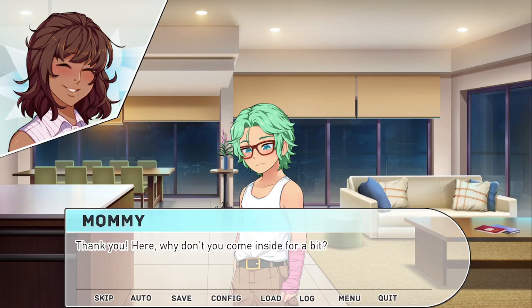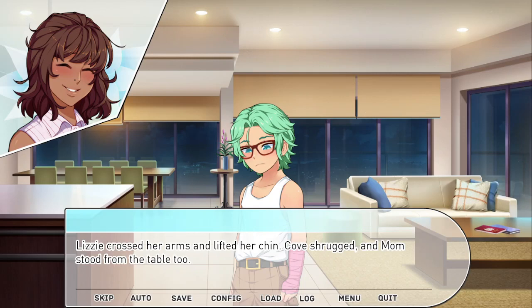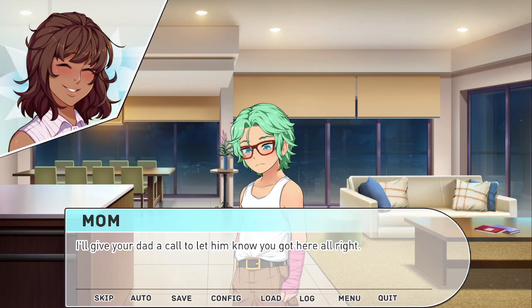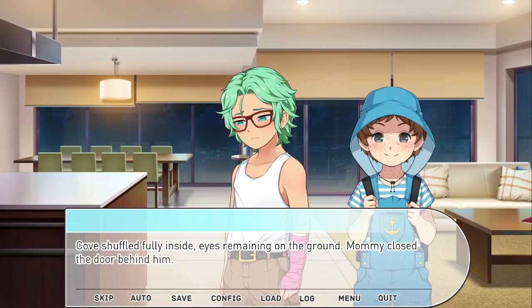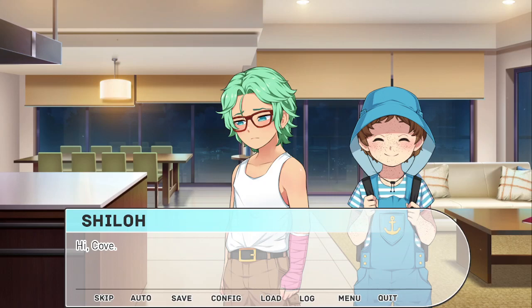"Great, thanks. Bye." "Thank you. Here, why don't you come inside for a bit?" Lizzie crossed her arms and lifted her chin. Cove shrugged. Mom stood up from the table. "I'll give your dad a call and let him know that you got here all right." Cove shuffled fully inside, eyes remaining on the ground. Mom closed the door behind him.